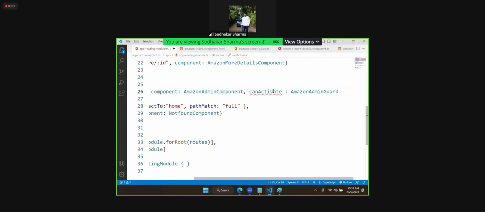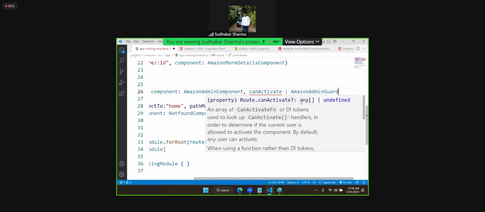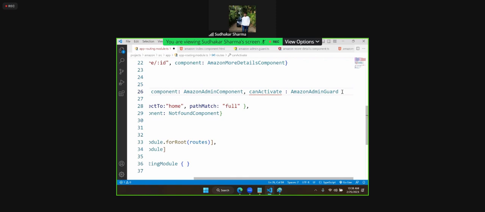And actually, can activate is an array. You can see it is an array. Array means how to write them? You have to put them in square braces. That means one can have several guards, one for activate, one for deactivate. You can define multiple guards. That is the reason it is an array.